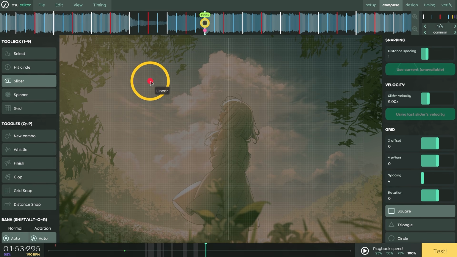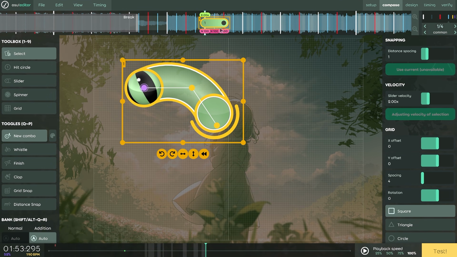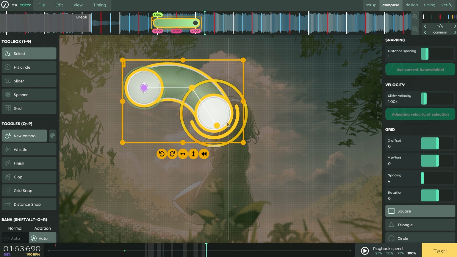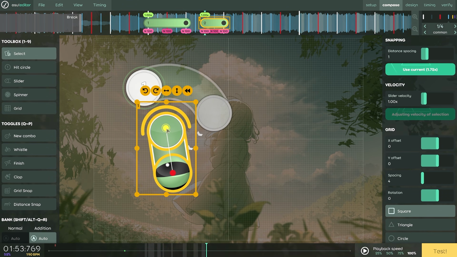That's a huge amount of information to take in at once. But remember what I said earlier. Start with simple shapes and small slider velocity changes. You can always go back and change your sliders if you aren't happy with them.